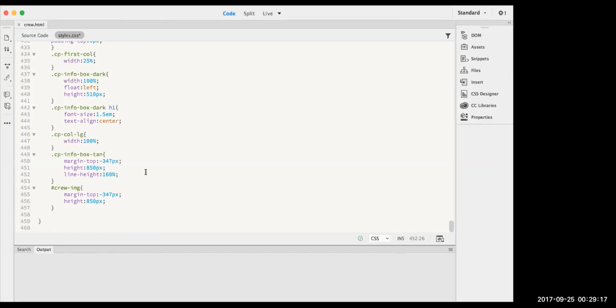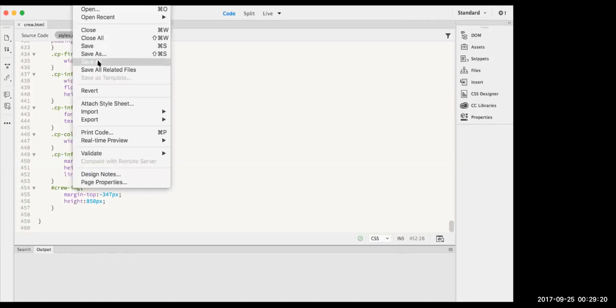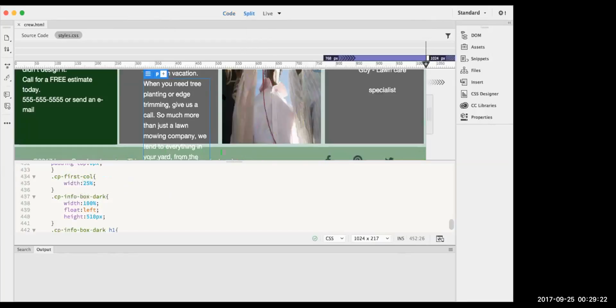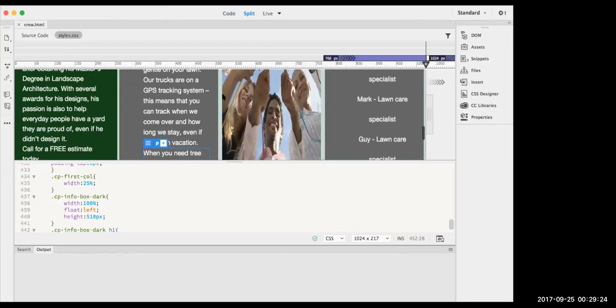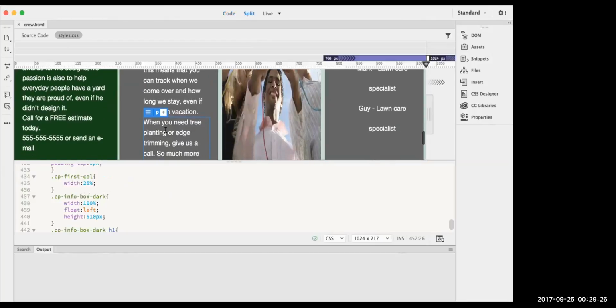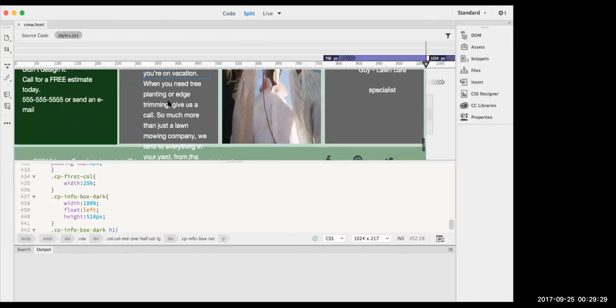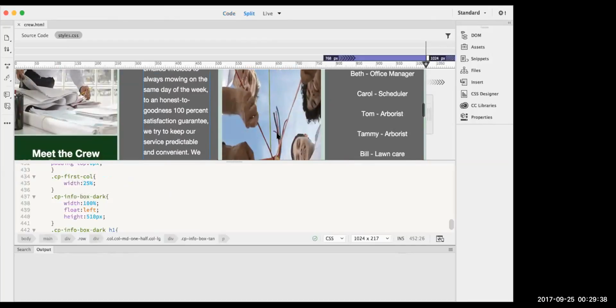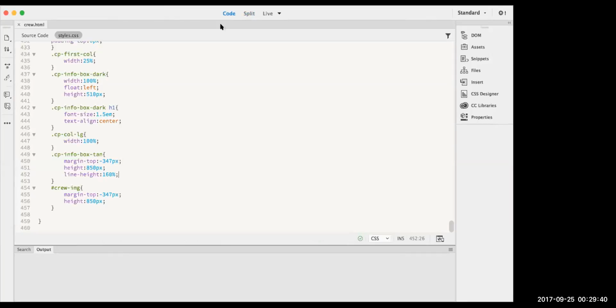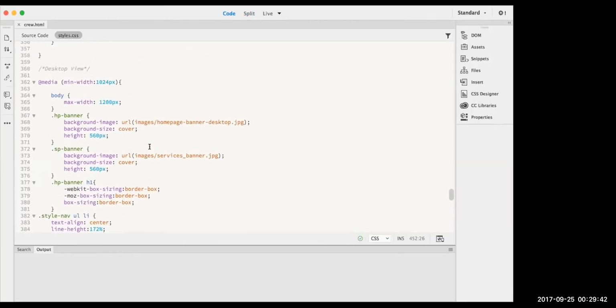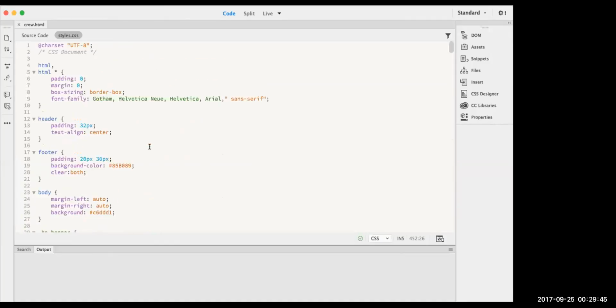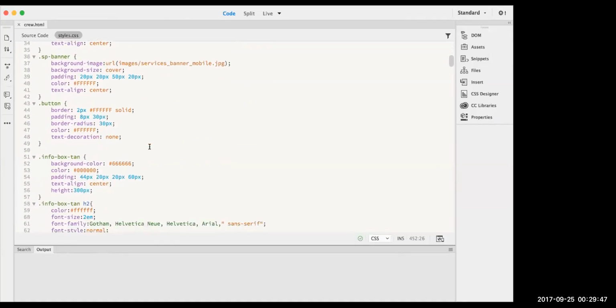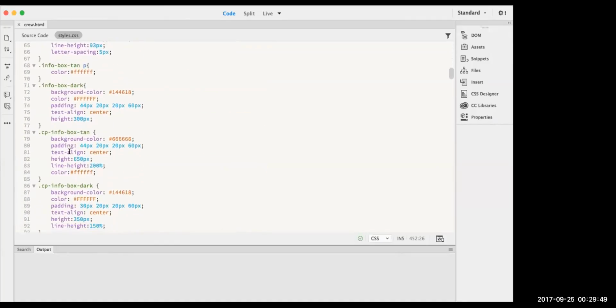Go to File, go to Save All, and look at Split View again. I think this one's a separate P tag. Yeah, it's your padding though. It's off, because there's a big space here and a small space on this side. Let's go to the very top and find your CP info box 10. To the very top. Right here.